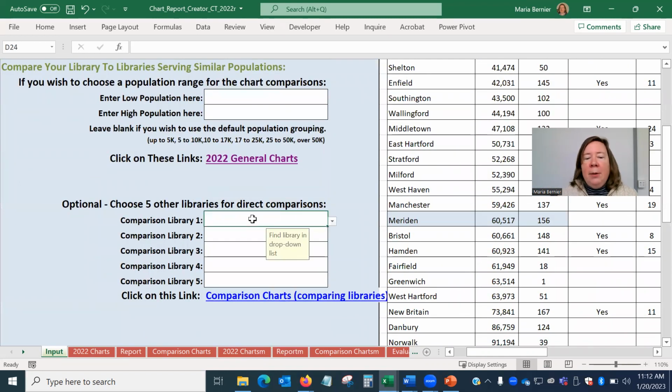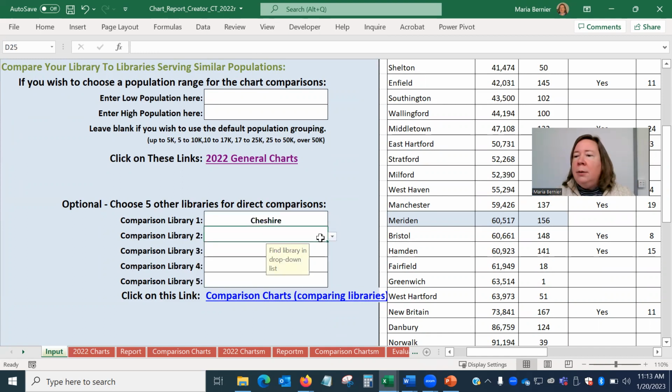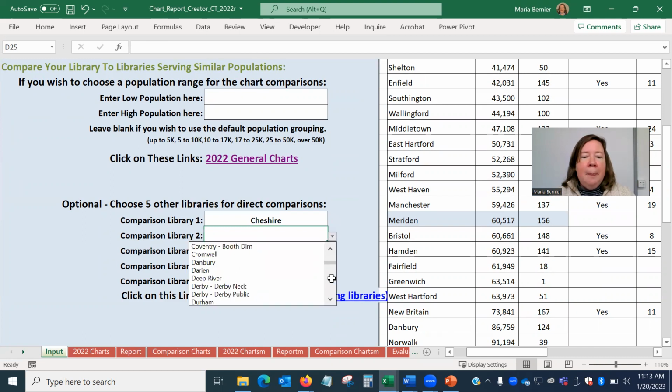Okay. Another thing we can do here is select specific libraries that we want to compare to. This is where you can say, maybe I want to compare my library with the ones that neighbor us. Or maybe I want to compare my library with others around the state that have similar populations and wealth rankings. You get to pick whichever ones you want to compare with. In this case, I think I have decided we're going to pick our neighbors. So Meriden's contiguous neighbors are Cheshire and Middlefield.